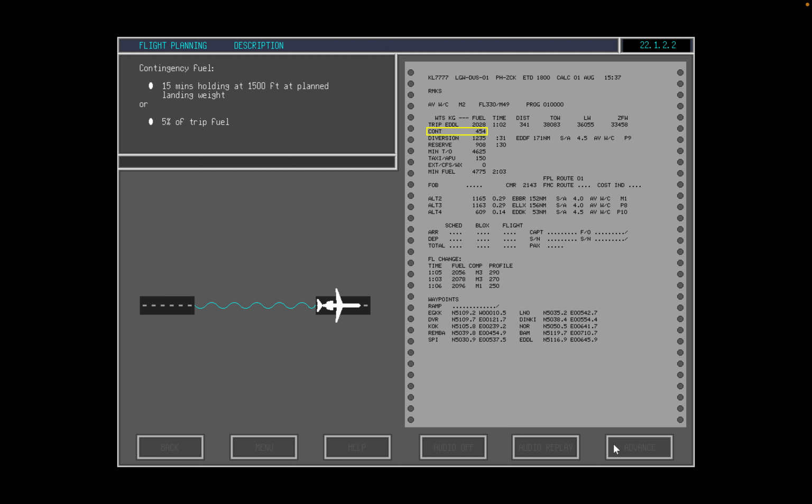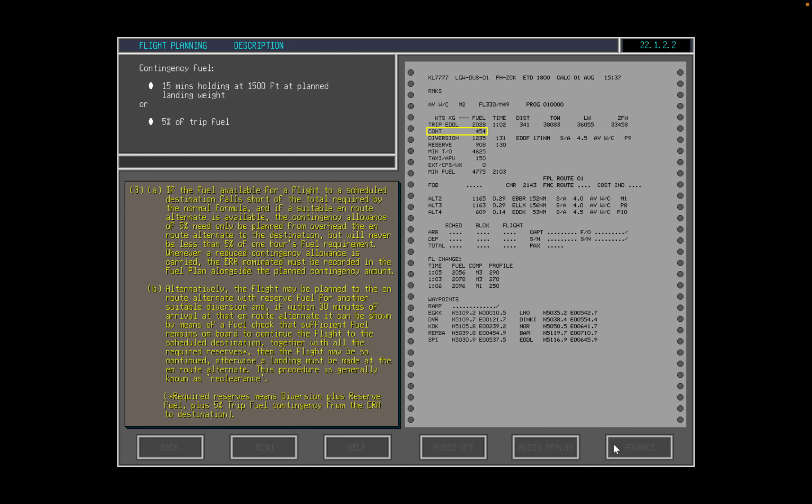Contingency fuel covers en route situations such as errors in forecast winds or temperature, navigation errors, and ATC restrictions on altitude or route. It is calculated as either 15 minutes holding at 1,500 feet or 5% of the trip fuel, whichever is greater. Note that Fokker 100 plans normally show 15 minutes holding at maximum landing weight. Also note the methods of calculating contingency fuel for exceptional circumstances.